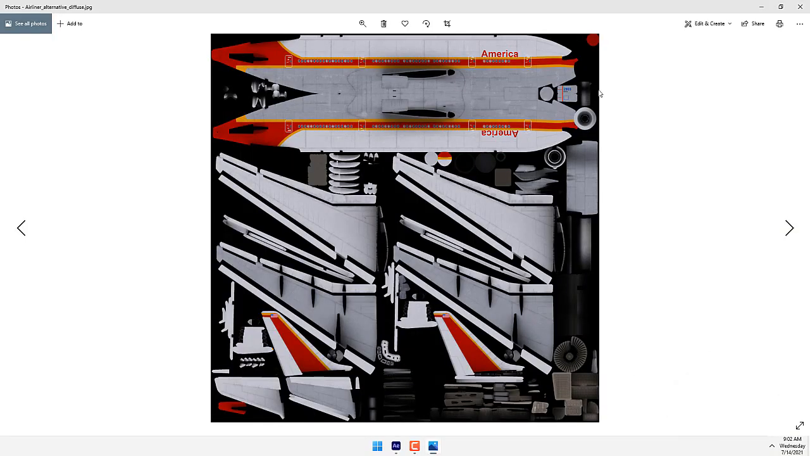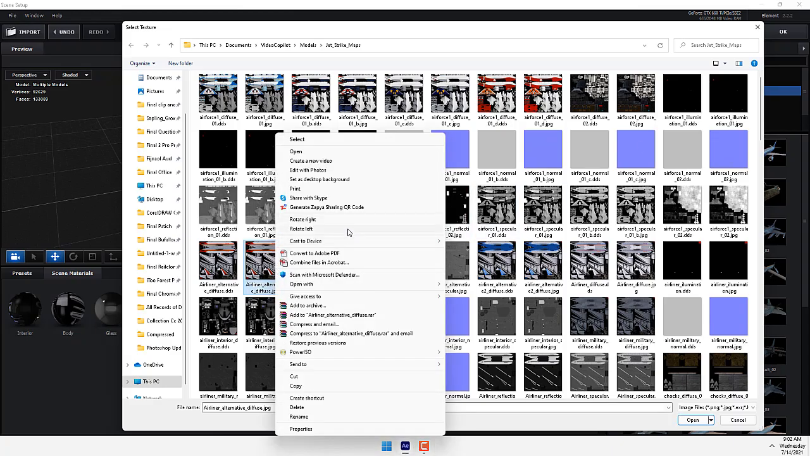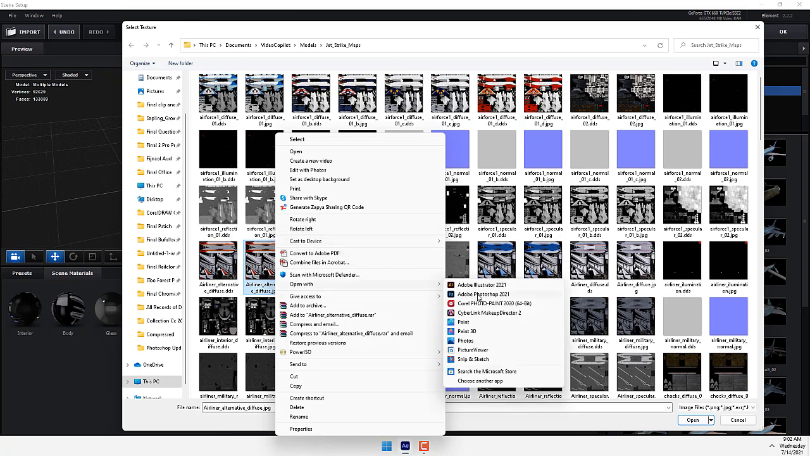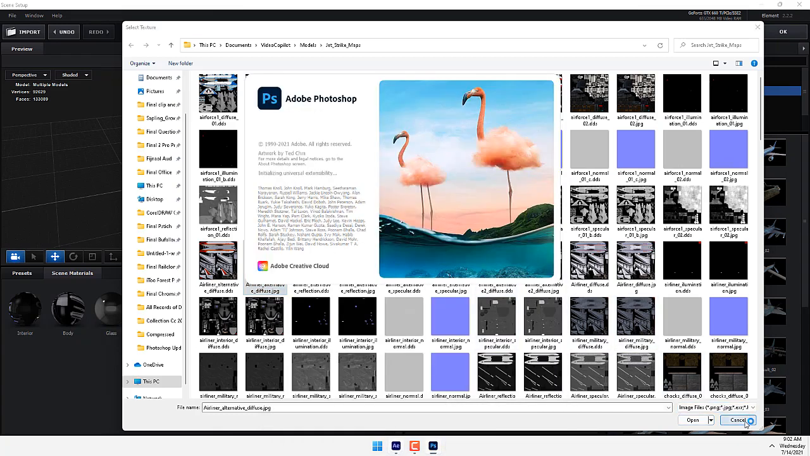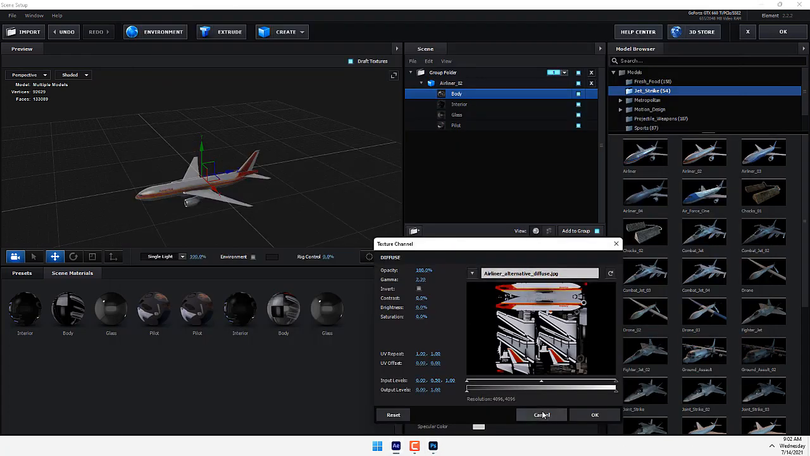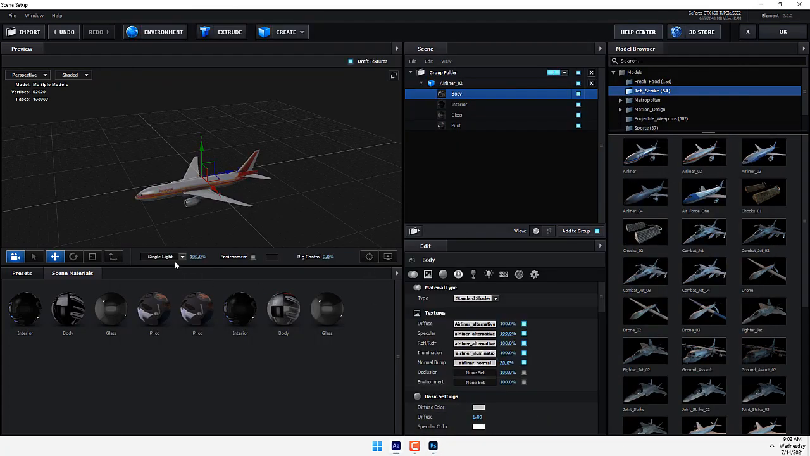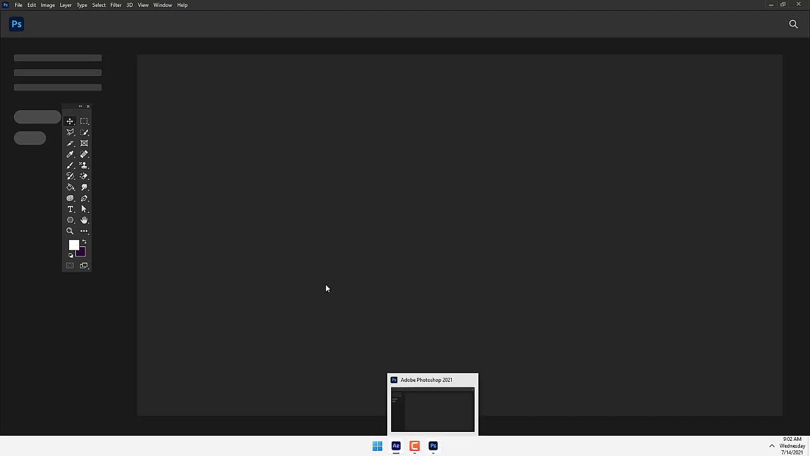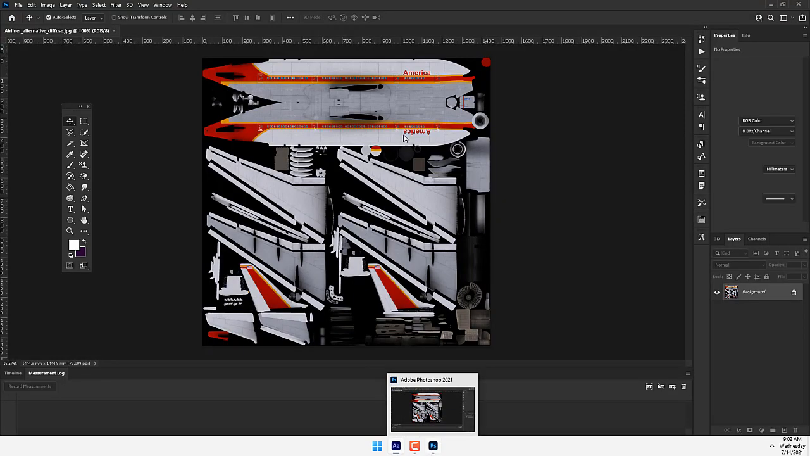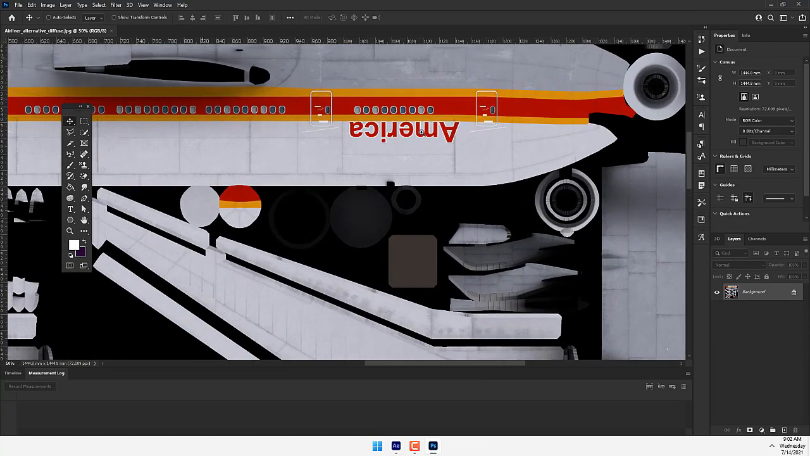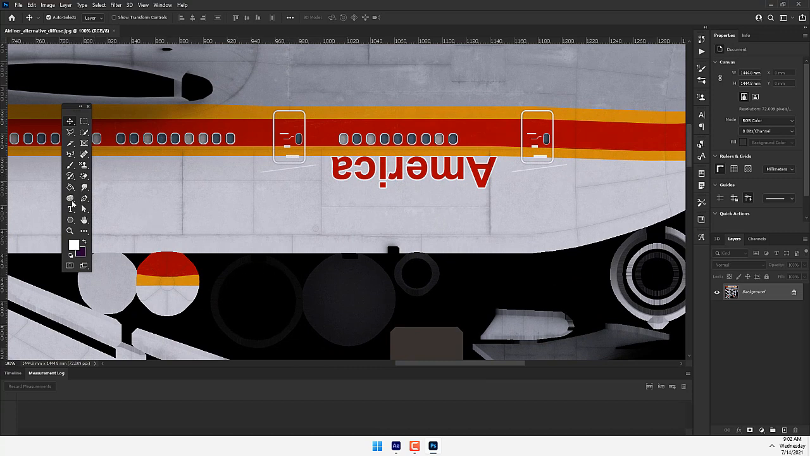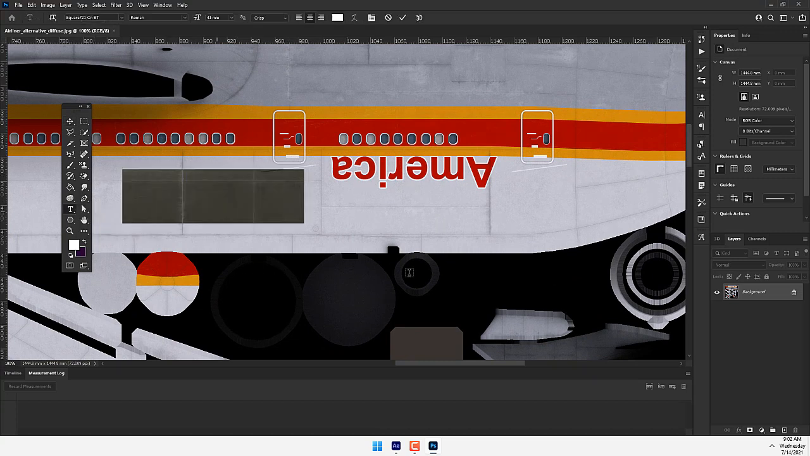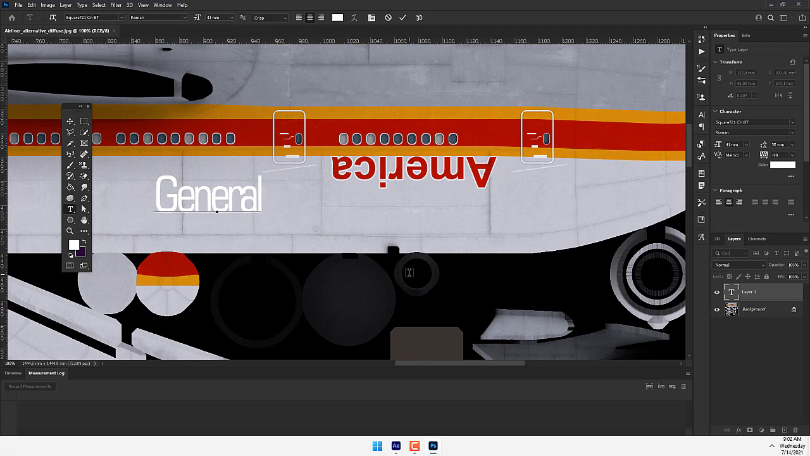Yeah, this one. Right click on this texture, then open with Photoshop. Close this and click cancel. Change the light to 360, then press OK. Okay, edit texture in Adobe Photoshop. Change the title from America to General Graphics. Write first, General Graphics.